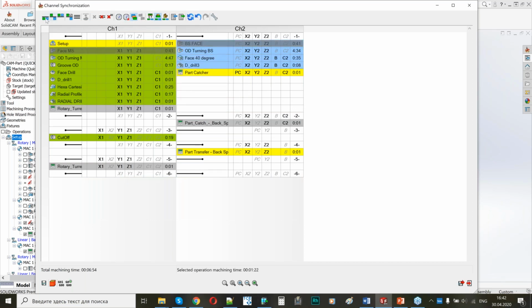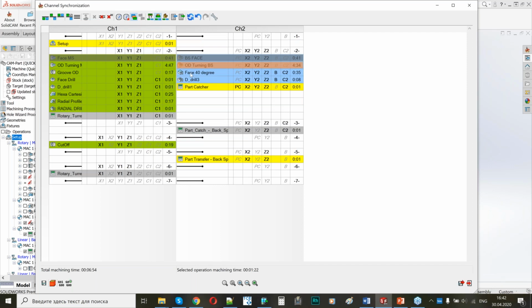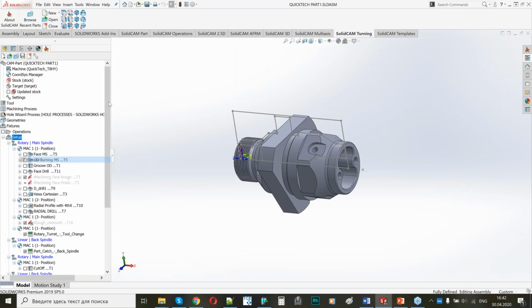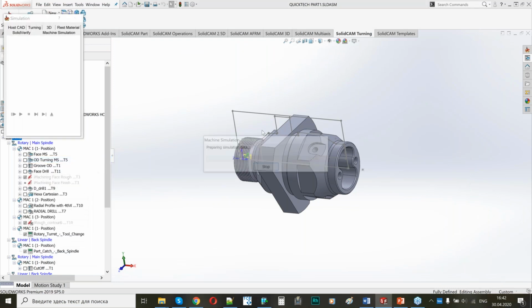I would like to synchronize this, and also I can put the wait marks somewhere. For example, I would like to synchronize milling operations or whatever I like. So for this machine, it will be enough. For a Swiss type machine, maybe you will need more clicks. So I will go to simulation again, machine simulation.